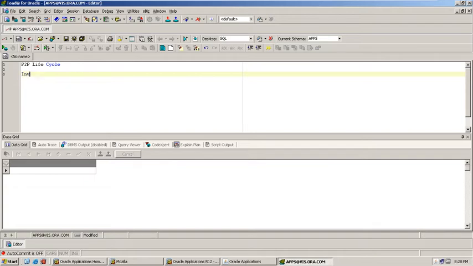One is inventory, purchase order module, accounts payable, and general ledger module.